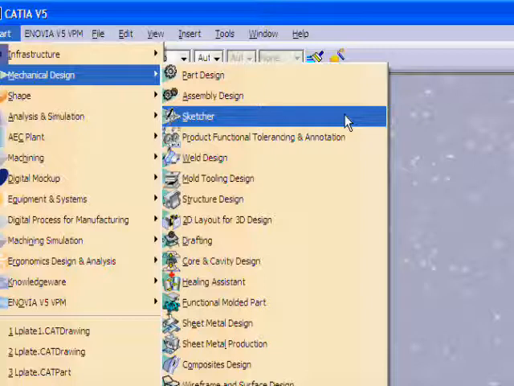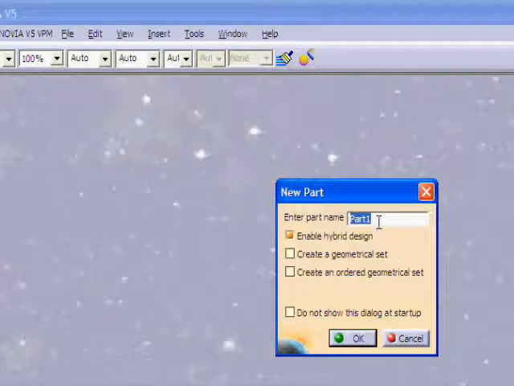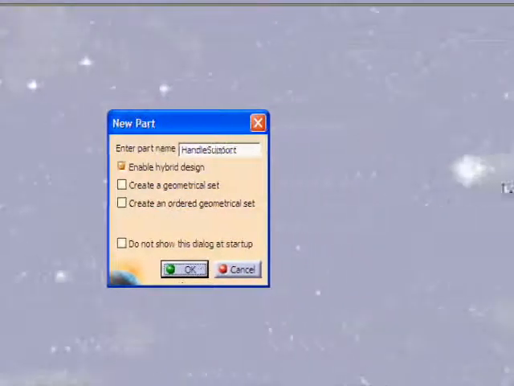Today I'm going to create a handle. It's not actually a handle, it's a handle support that I'm going to use in the toggle clamp. I will create a part design. Let's call it handle support.